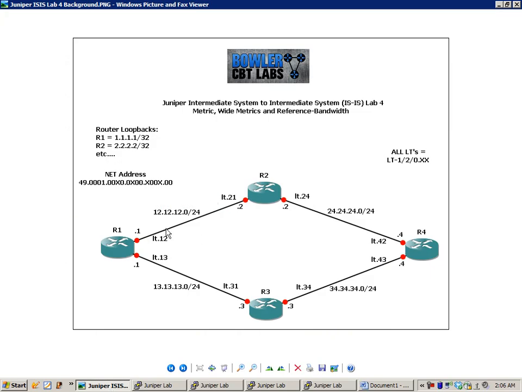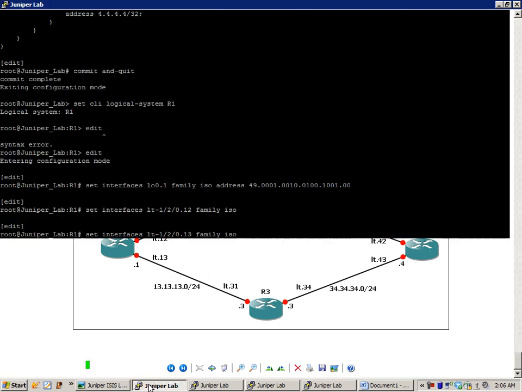What we just did, we set up our basic IS-IS configuration on all 4 routers. And for simplicity, we're going to leave the IS-IS routers as their default type, which is an L1, L2. For more details on L1 and L2, those are in IS-IS Lab number 1 and 2 on Juniper Series 2. So let's look at R1 for the IS-IS metrics, the default metrics.